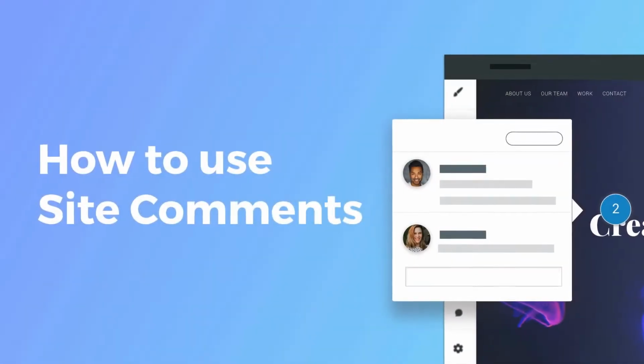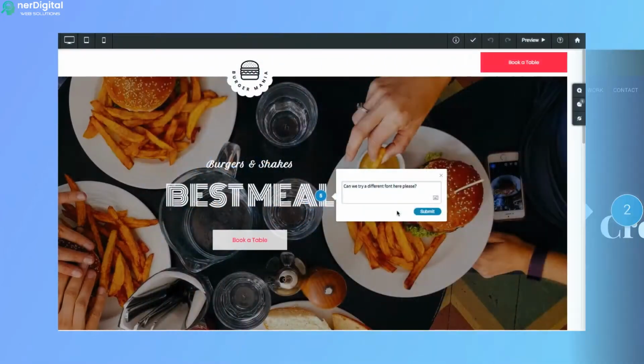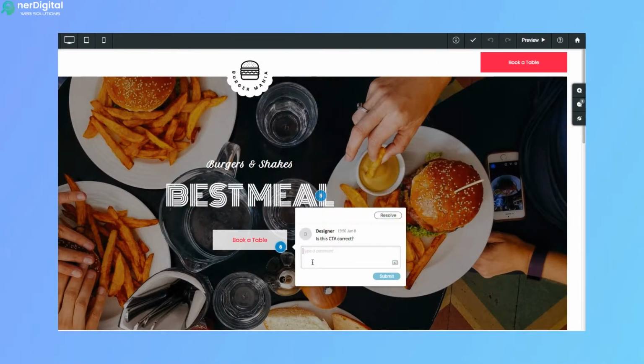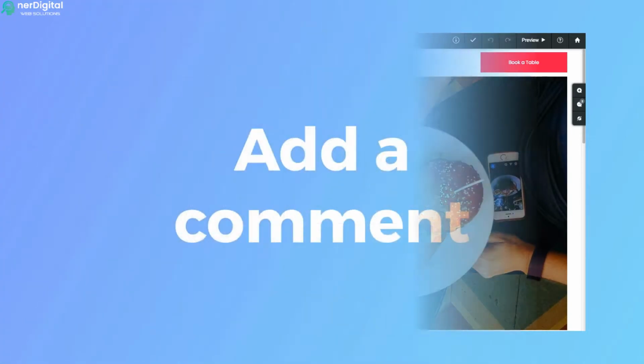Use site comments to easily leave feedback while you review your website. Not only do site comments save you time, they also make feedback more clear and easier to understand. Let's see how it works.